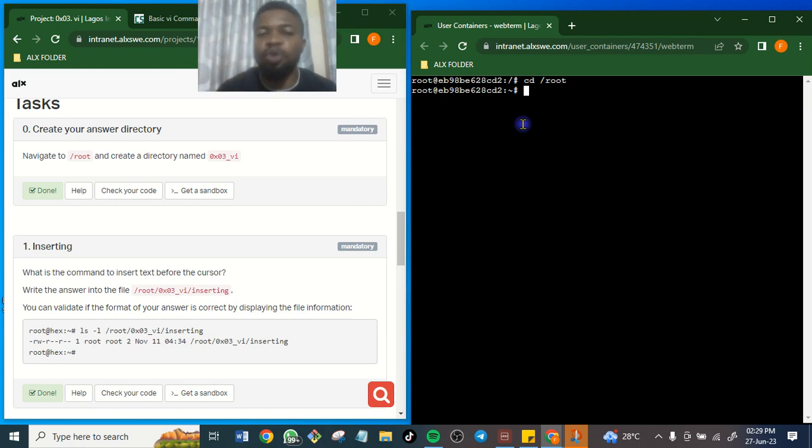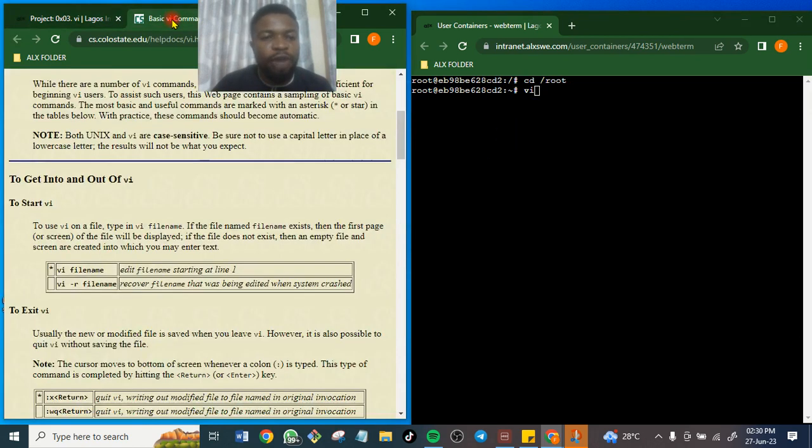What did we use to open it? We use vi practical, right? Is that not so? But now we want to recover this. If we open it, it will show us something different, that it has crashed. So for you to recover, here it is saying you will use vi minus what?